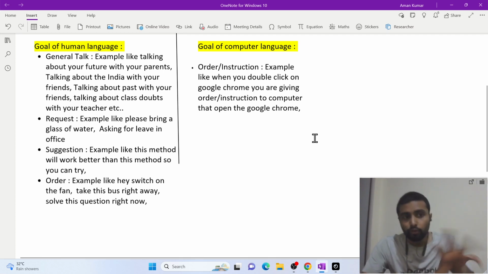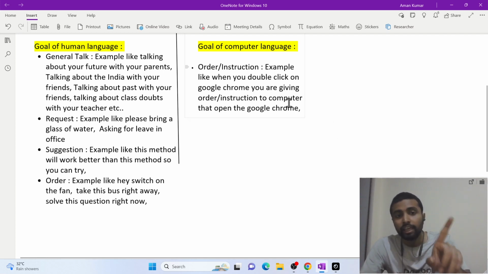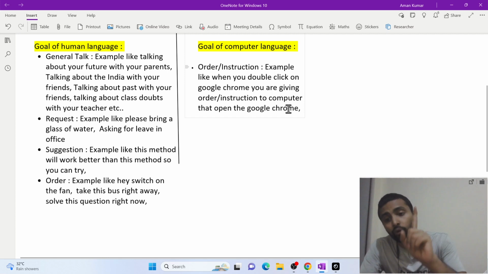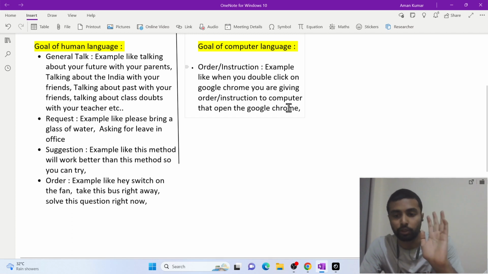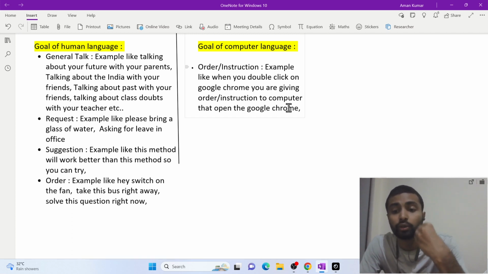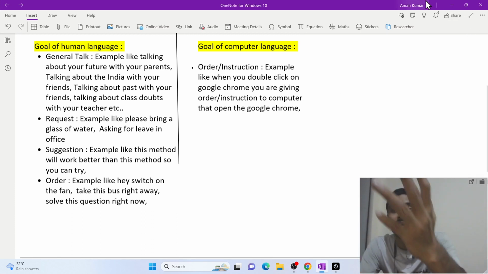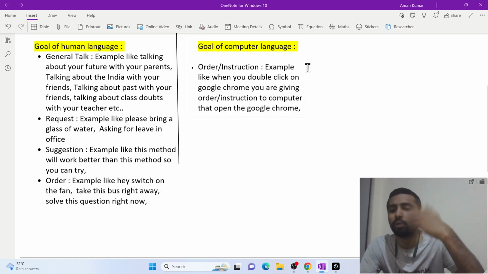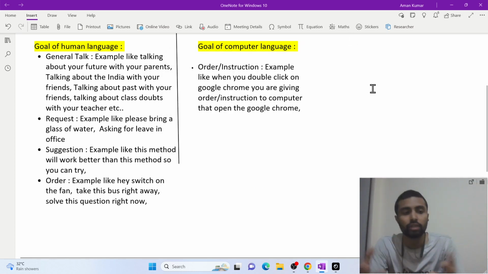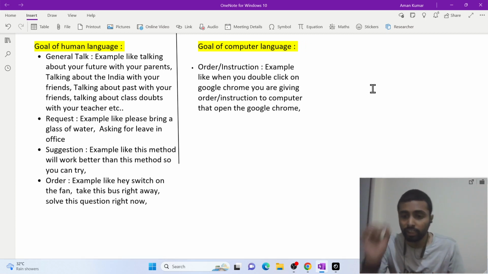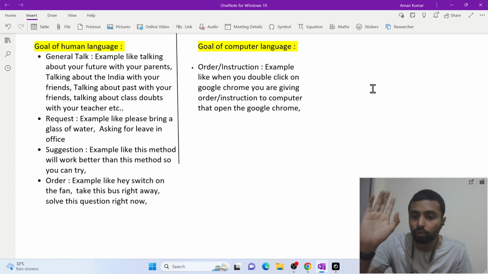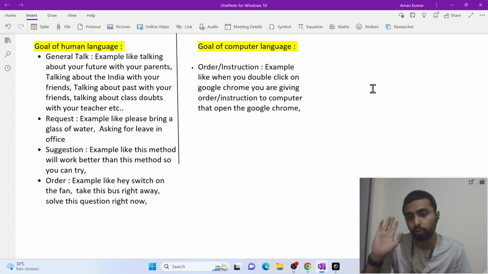So if you focus on human language versus computer language, in computer language we only communicate just to order or give instruction to the computer. We don't request the computer, "Please open this pop-up." We just give orders. We just give instructions. There is nothing like a request, there is nothing like a suggestion. We only give instruction or order to the computer, and the computer performs operations according to our order. That is the main goal of a computer.